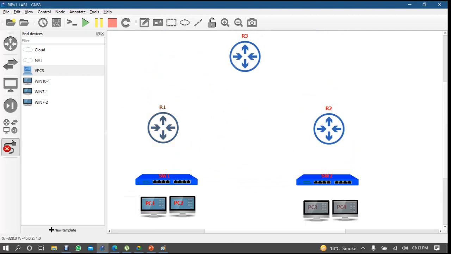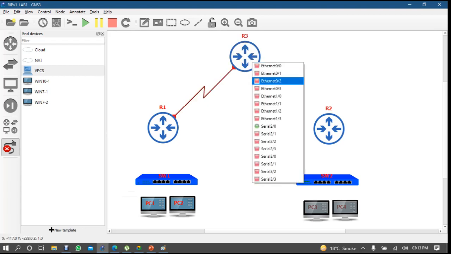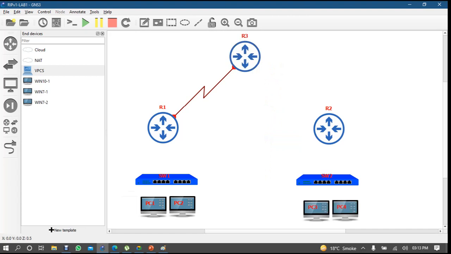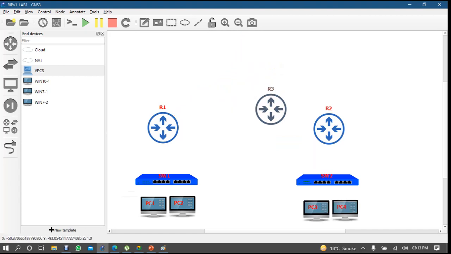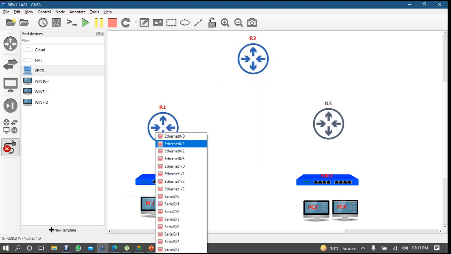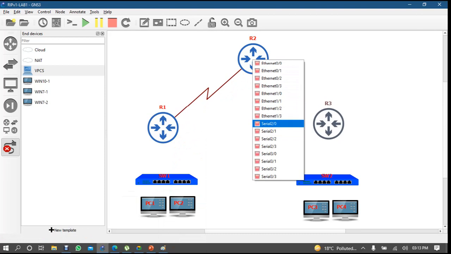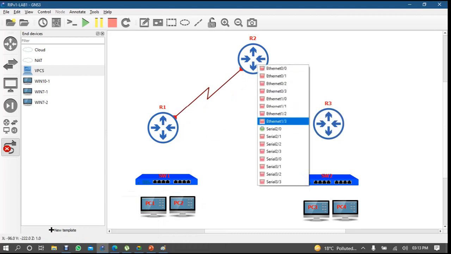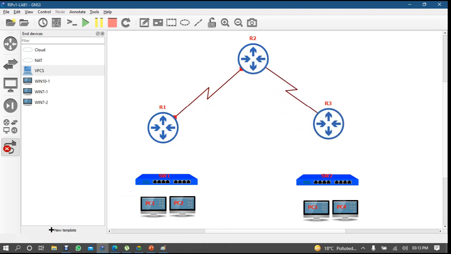Now we are connecting it. From router 1 to router 2, I am using serial 0/0 to serial 0/0. Serial 3, router 3 to router 2. Okay, wait, let's delete this link. Let's put router 2 here, then router 3, instead of getting confused. Serial 0, serial 0, serial 3/0, serial 3/0.